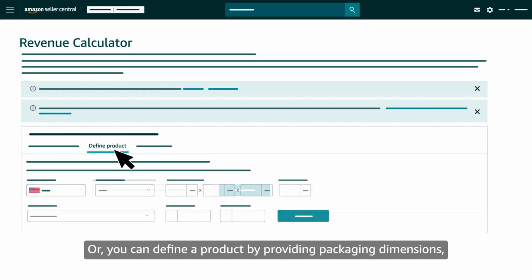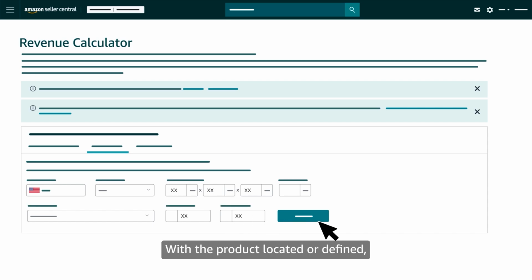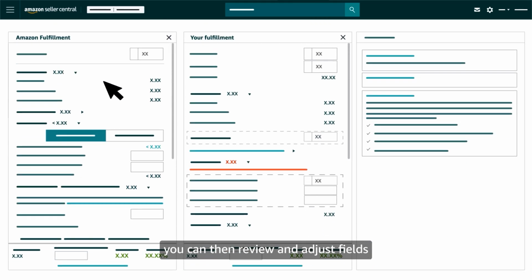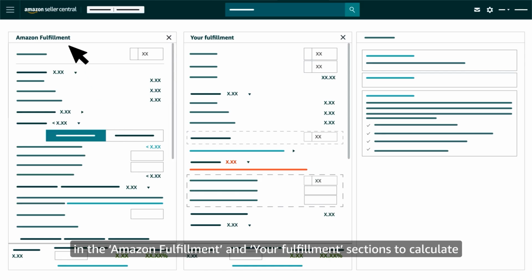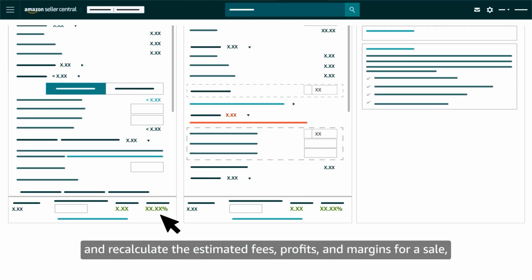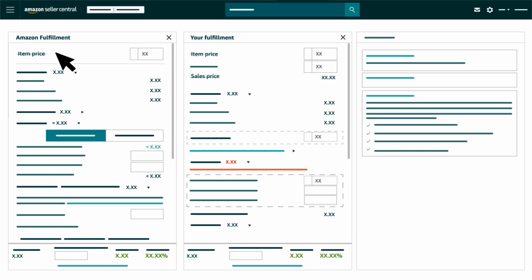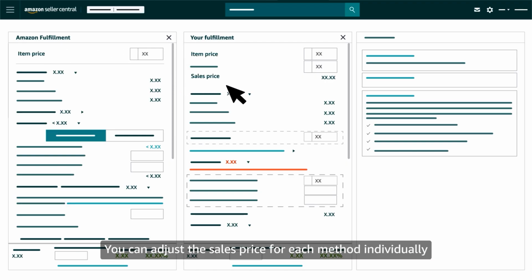Or you can define a product by providing packaging dimensions, selecting a category type, and entering item and shipping charges. With a product located or defined, you can then review and adjust fields in the Amazon Fulfillment and Your Fulfillment sections to calculate and recalculate the estimated fees, profits, and margins for a sale, comparing each fulfillment method. You can adjust the sales price for each method individually and the shipping charge for a seller-fulfilled estimate.